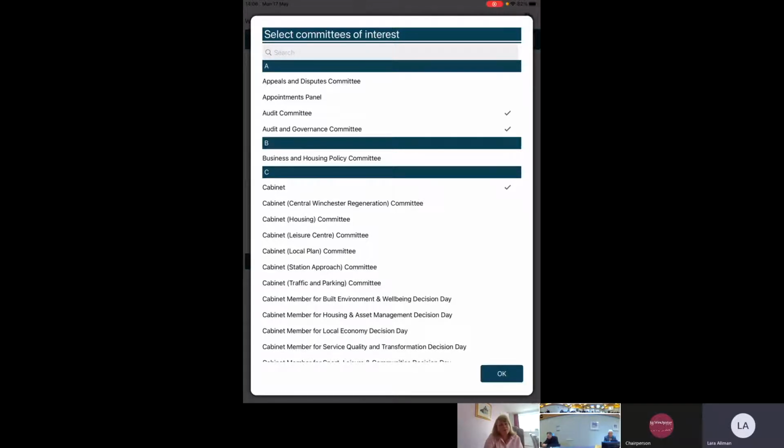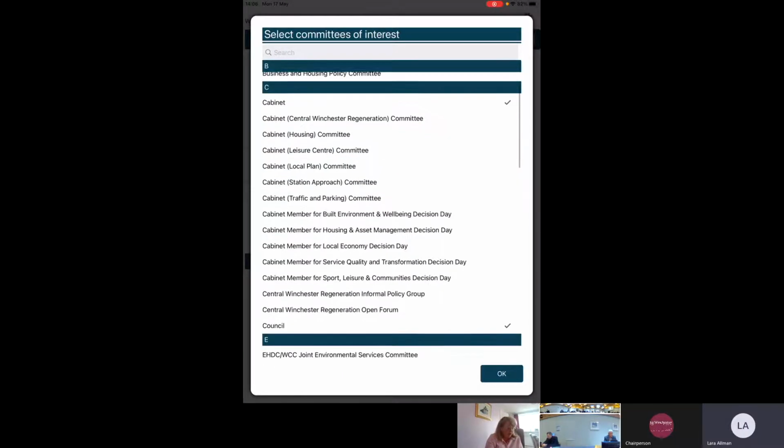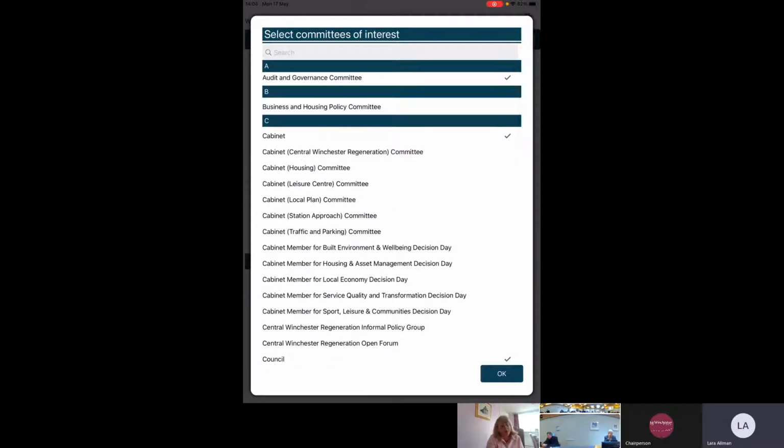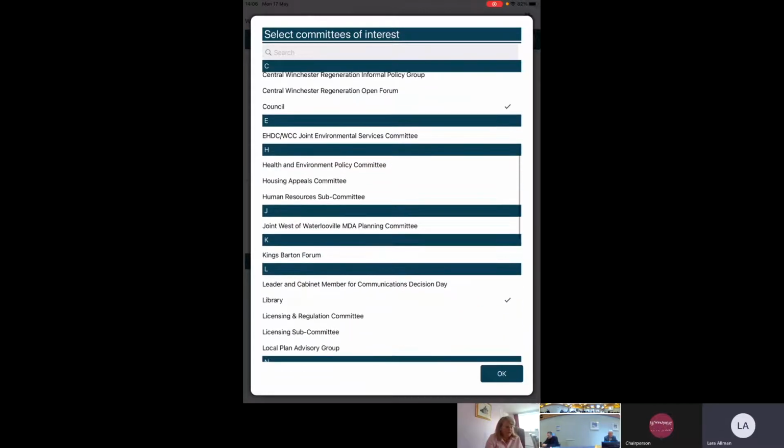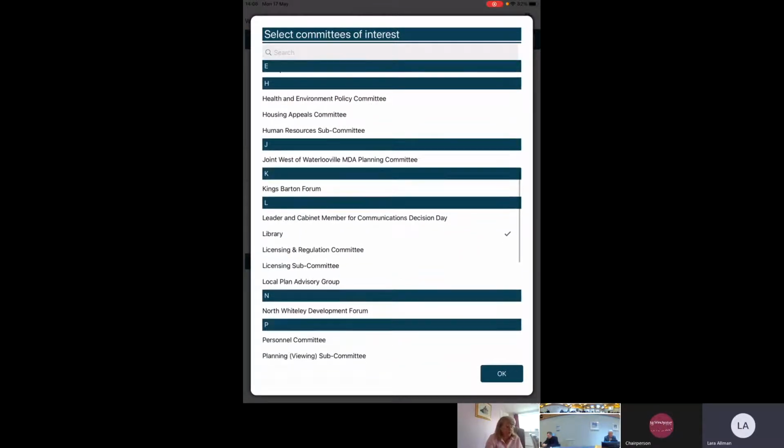So it might be that once you know which committees you're sitting on, you're only subscribing to your main committees, but obviously you'll be definitely doing council. You might still want to do cabinet, even if you're not sitting on cabinet. So you can basically select all or any individual committees that you want.